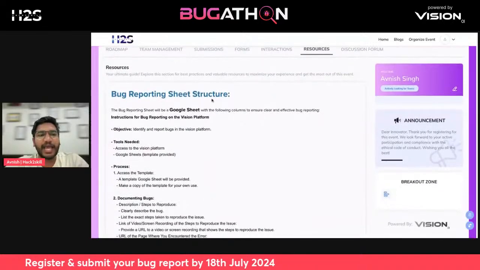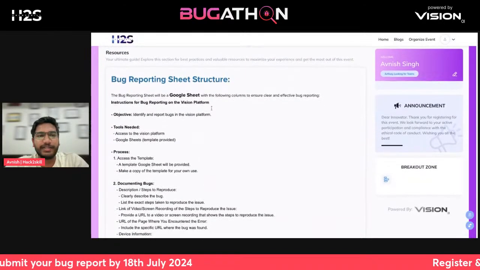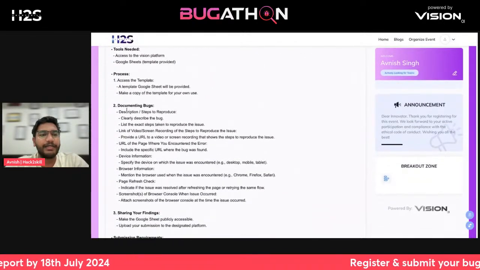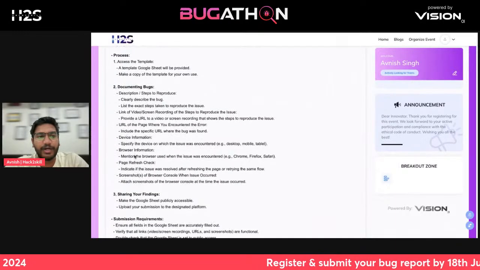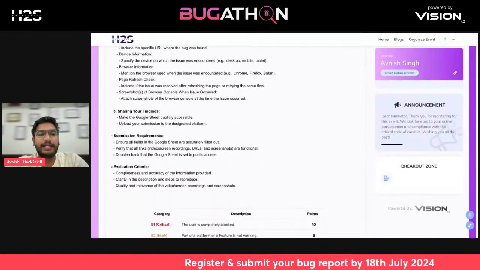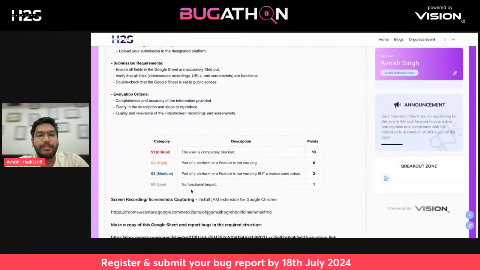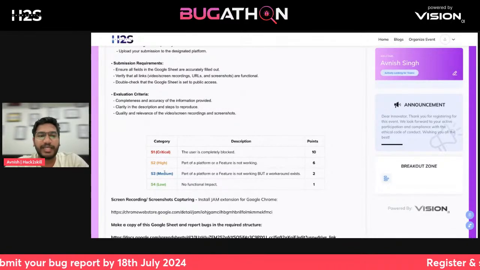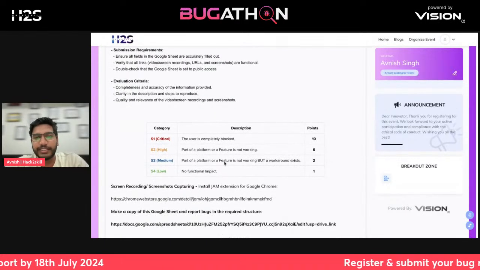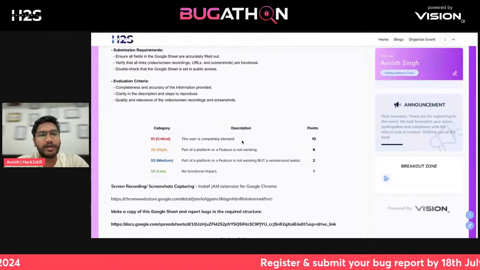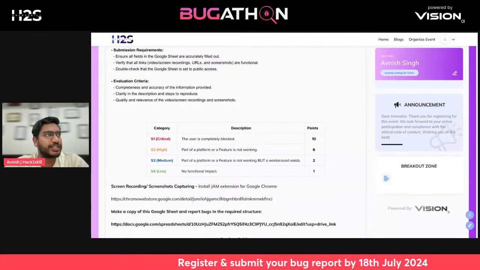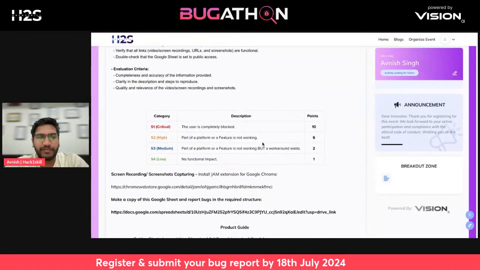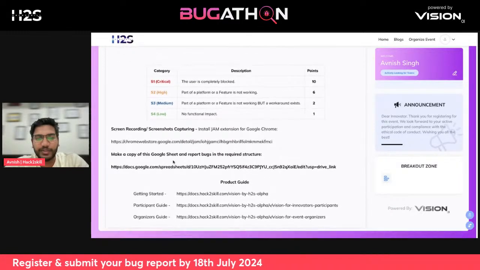Here you can see we have the structure of the Google Sheet for bug reporting, and the fields that are required are also mentioned over there. And this is the whole metrics which I was talking about: how many points you get for S1 bugs, and how many points you will get for S2, S3, and S4 accordingly. So this is the metrics. You need to have a qualitative and quantitative accumulation of the points that you score on the platform.